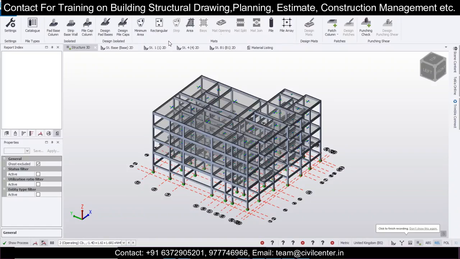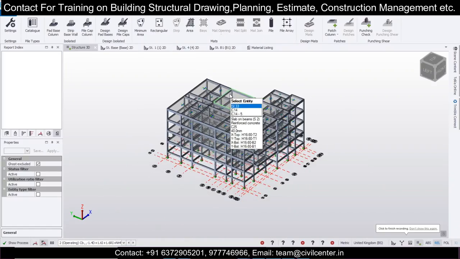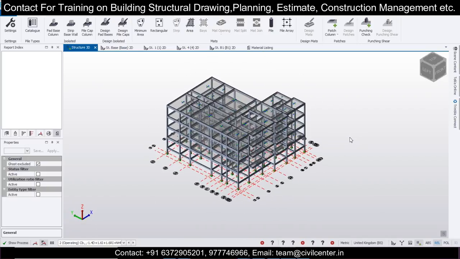Hello everyone, this is Mainam from Civil Center, and today I'm going to show you all the types of footing designs which are possible in the Tekla Structural Designer software.